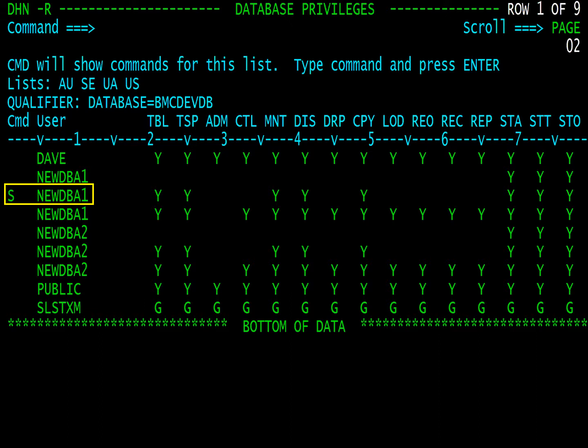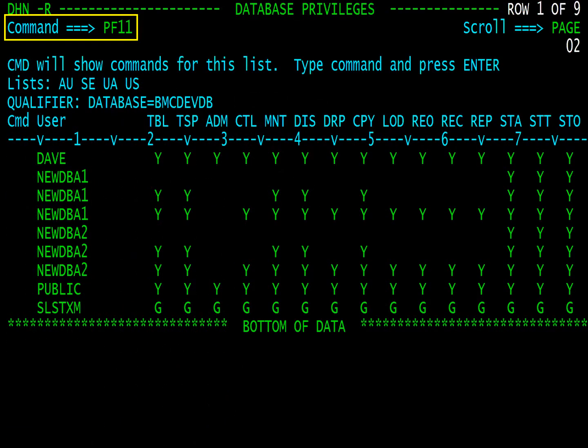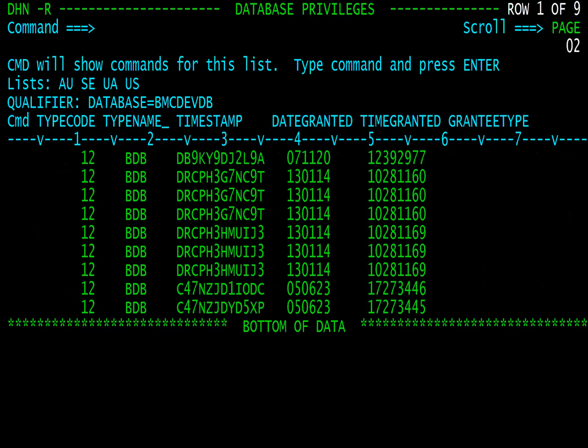To see details for a user, select the list item. As this is a database list, we see the full row from SYSIBM.SYSDBAUTH. You can also get more details by paging right with PF11. Here are the results of paging to the right.